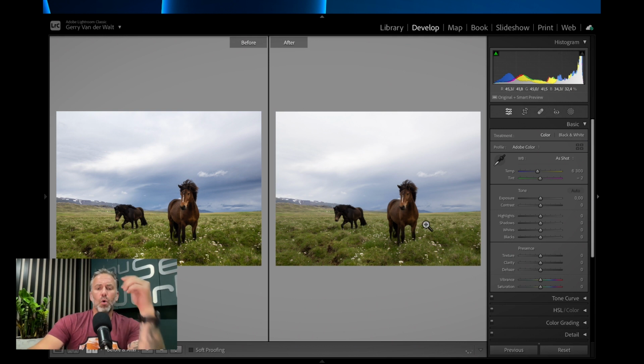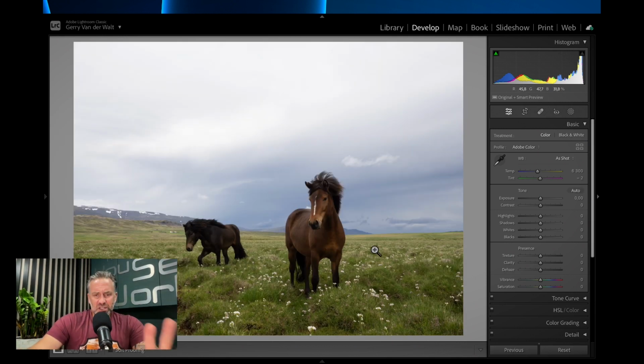Okay, horses in Iceland. I put this one in for skies because often in Africa and shooting wildlife, especially for those of you going to the Masai Mara, skies are very important. So in an image like this, which was in my Iceland trip a year or so ago.